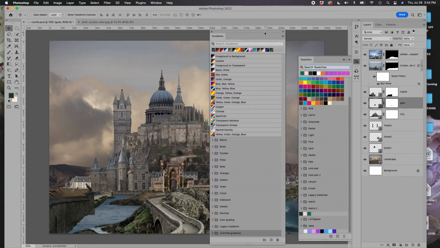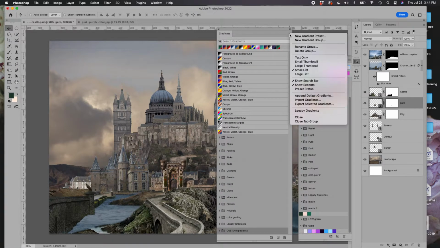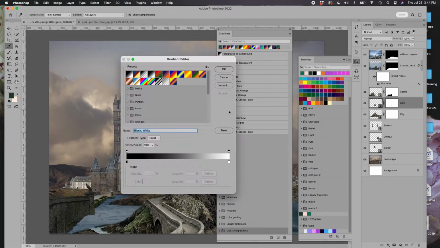So I'm going to pull my gradient panel out a little bit, and I'm going to make a brand new gradient. I'm going to go up here and go to New Gradient Preset, and this is where I'm going to choose my colors. I'm going to start with the darks, and don't click on top, only click on the bottom. I'm going to click on the bottom stopper, and choose my darkest color, which for this is going to be this dark purple.